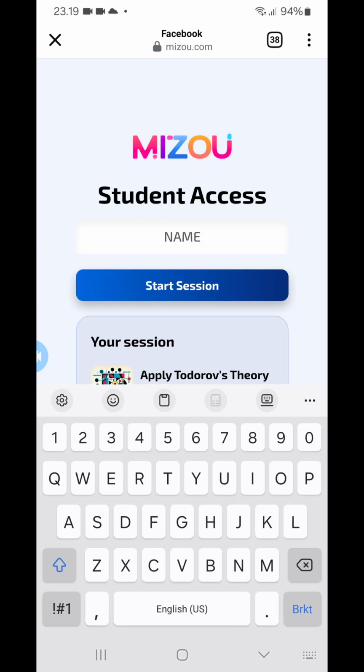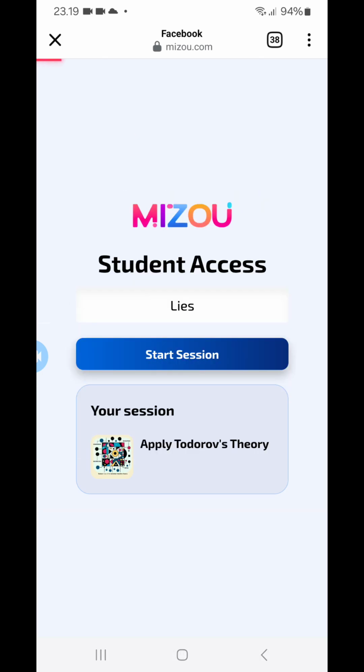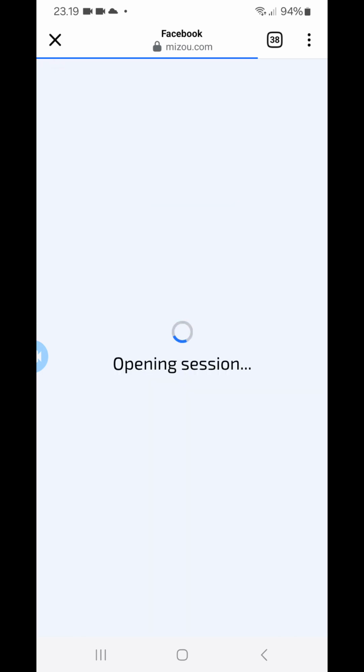First, you can write down your name as a student and then start the session. By clicking the start sessions, you already get the link to the chatbot to communicate with the chatbot.